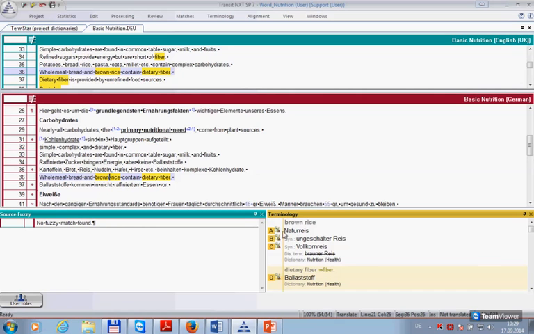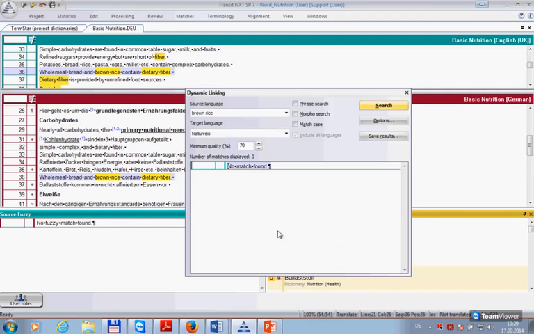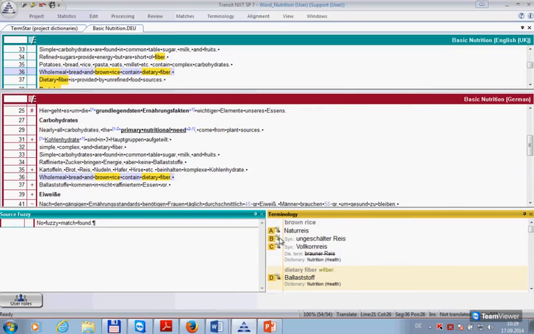We start dynamic linking. That means we click this book with a yellow arrow to the language pair. That means search for example segments where brown rice has been translated with Naturreis. And we see that there is no match found. Again, now I start the same search for the translation ungeschälter Reis.